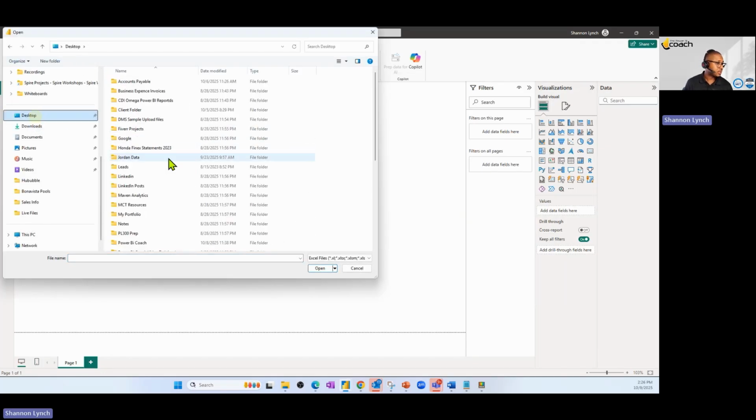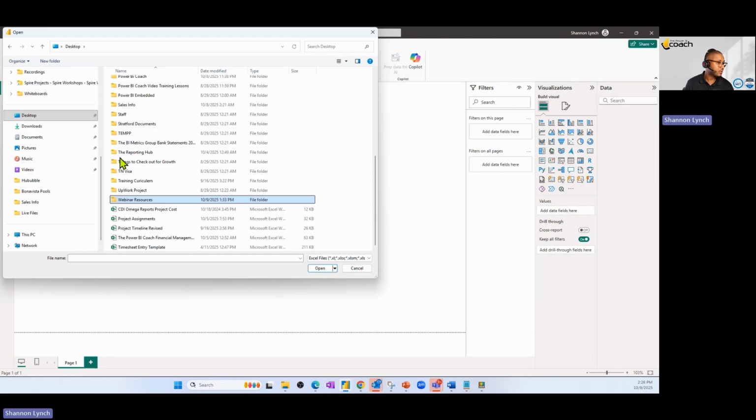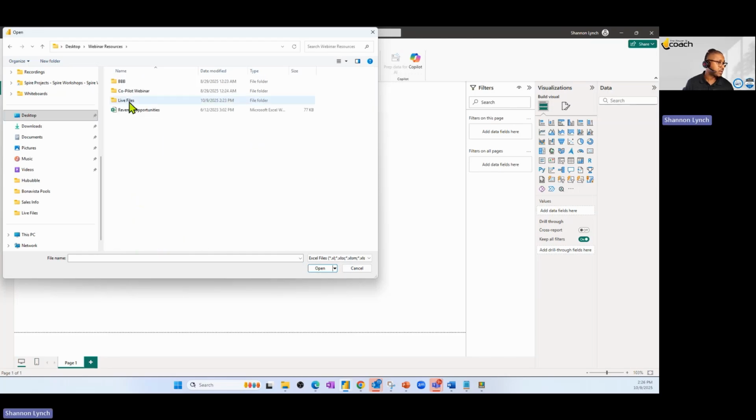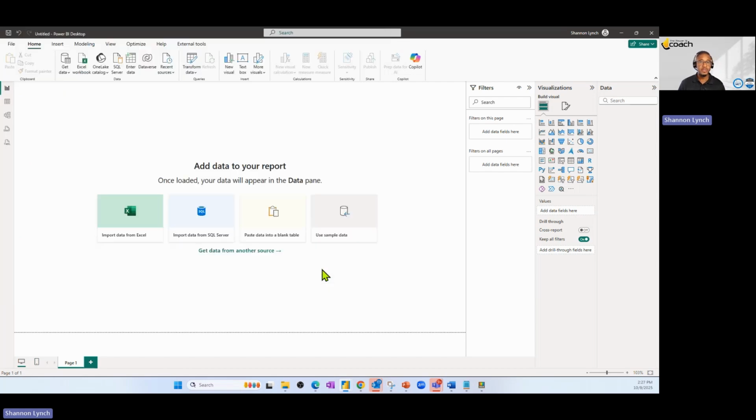And what I'm going to do is navigate here. I should probably do a better job at getting this up and running beforehand. So I'm going to navigate to my data set here, and I'm going to click open, and this will now connect to that data source.